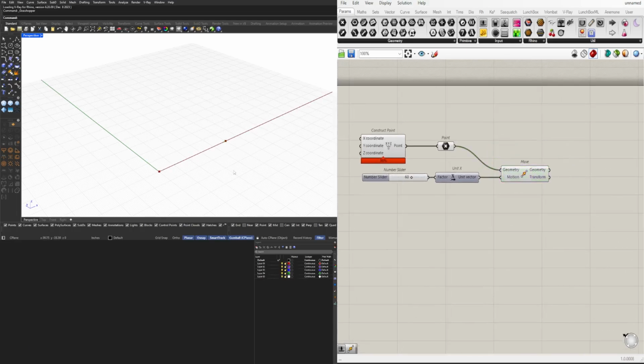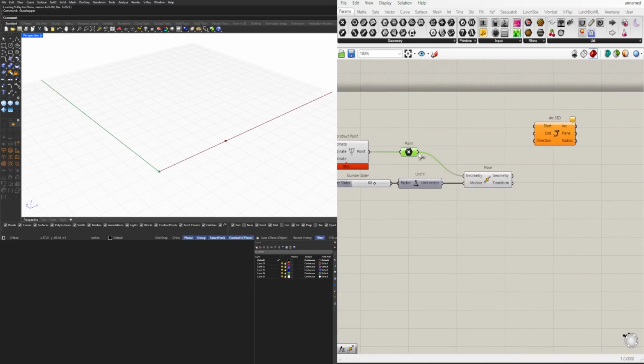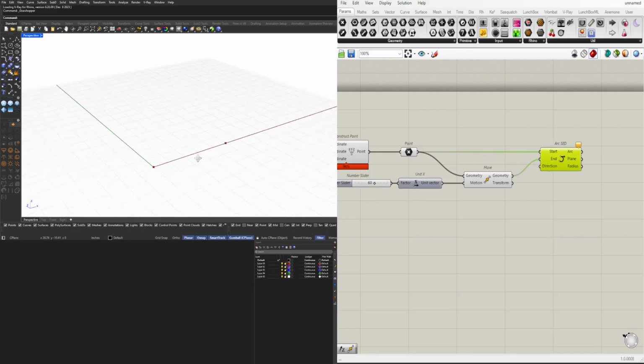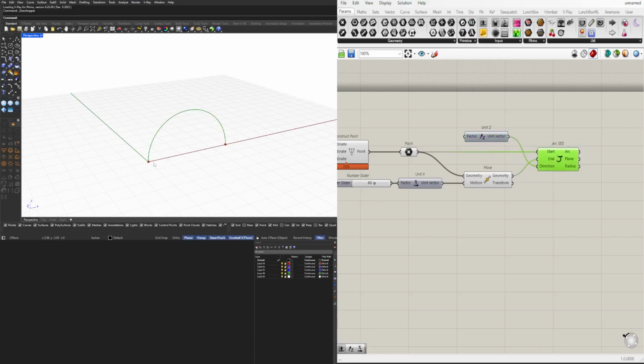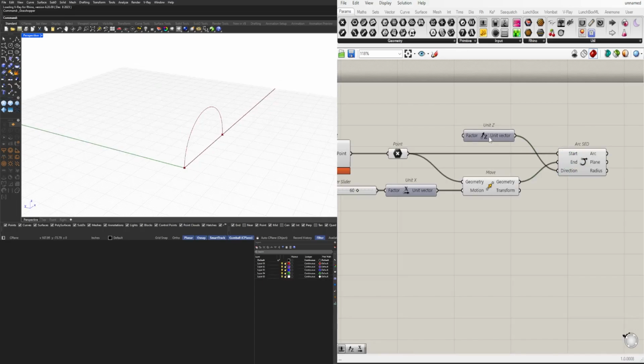Now with these 2 points, we can create an arc using arc seed, starting here at the first point, and then ending here at the other point. Now the direction is going to be the direction in which the arc is created. Now we can change the vector, but we can also bring in just a unit Z, which means it's going to be created vertical like this. So this is going to be our base geometry.